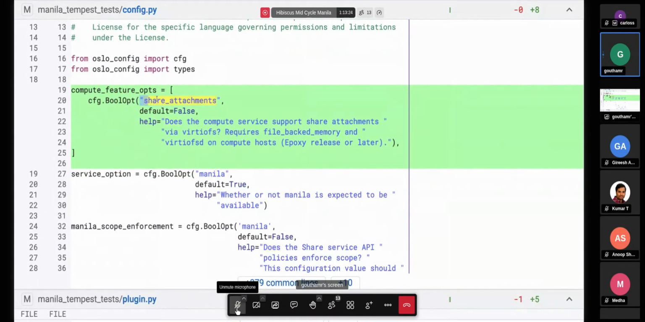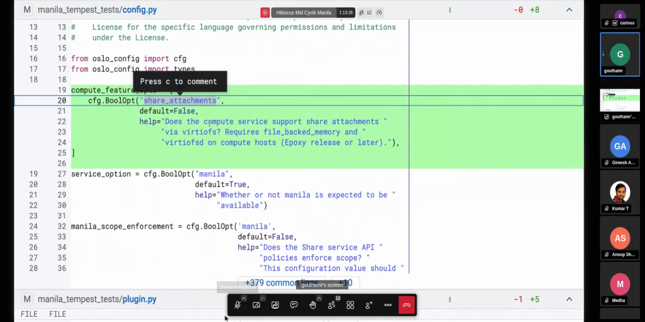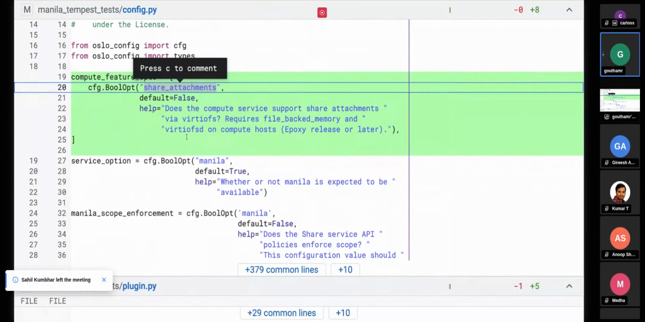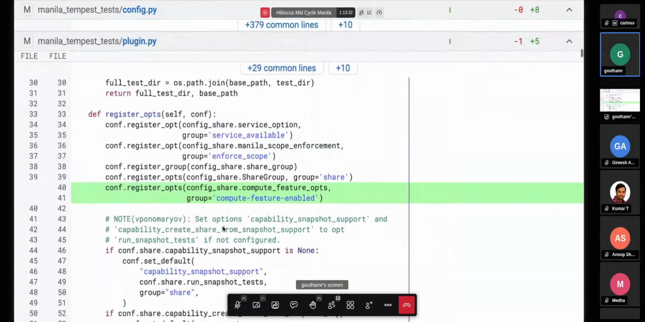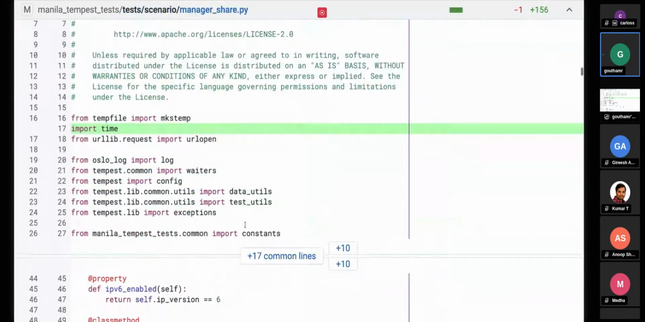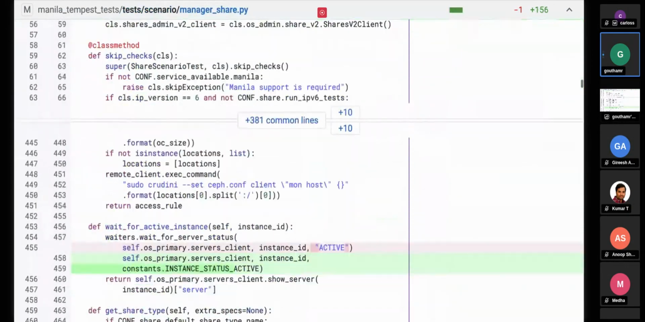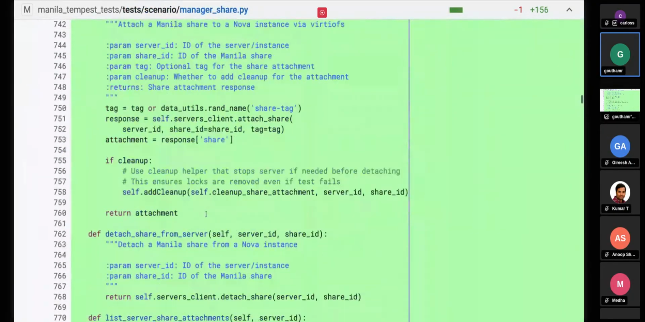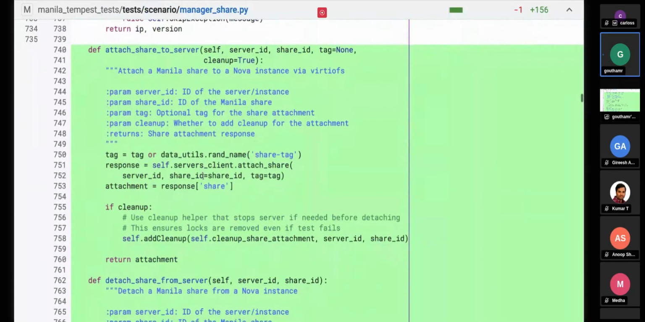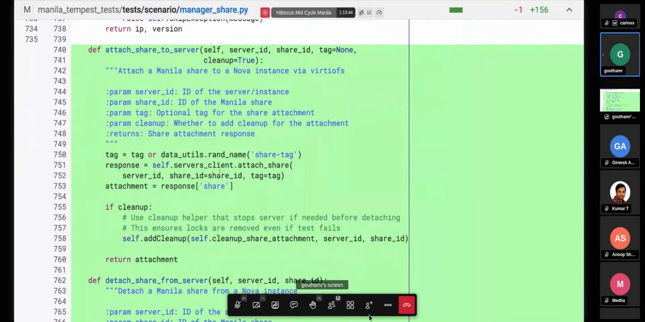But yeah, so this enables a new feature called share attachments. So if you have share attachments added, then we will go ahead and run some VirtioFS tests. What are these VirtioFS tests? Actually, these are helper methods. Let's look at these first. How do you attach to a server?